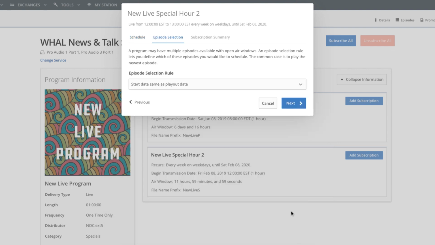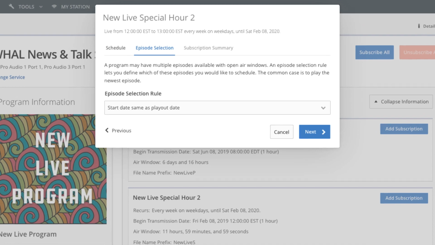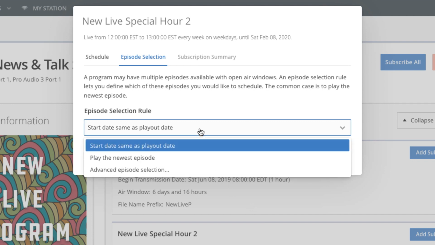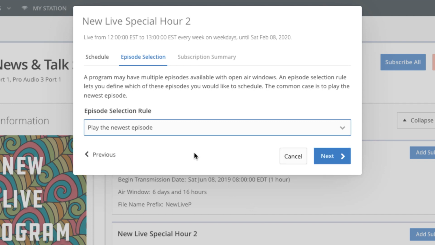Now you'll be prompted to enter your episode selection rule. The default option is what you'll be using 99% of the time, but to make things as flexible as possible, there are additional episode selection rules. The default selection will select the latest episode if it matches your playout date. The newest episode option will schedule the newest episode regardless of the original airtime.